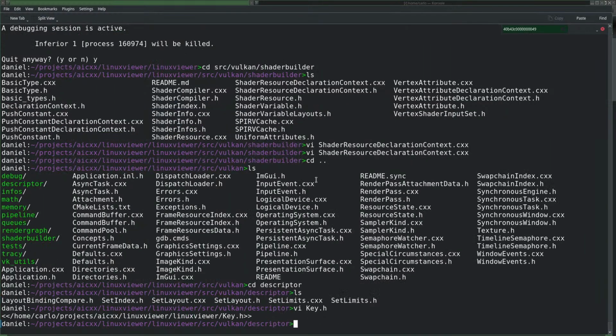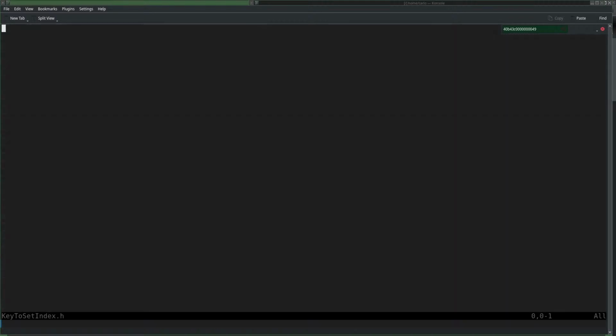Utils, where am I? Descriptor. So key to set index, which then is going to contain that namespace vulkan identifier.